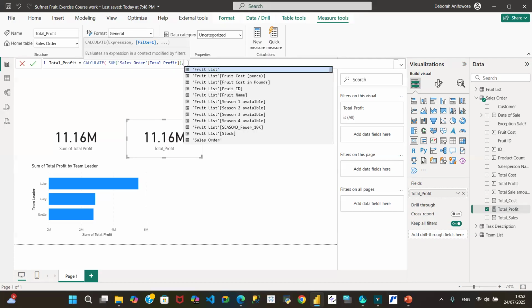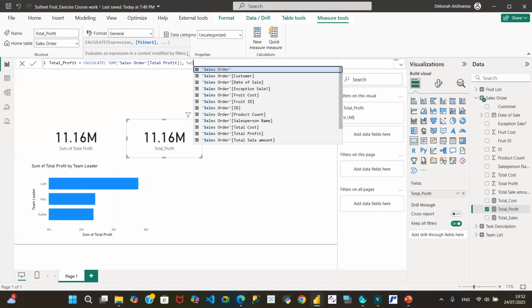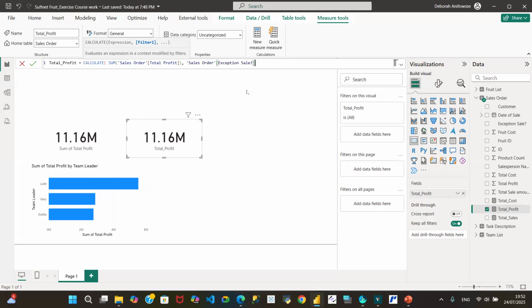So I'm going to put comma. Now it's highlighted the filter, like what filter do you want to apply? So I'm going to say where sales, and it's bringing all the columns in sales. If you are typing and this doesn't happen, something is not right. It has to come up. I'm looking for sales exception. If you find it, there we go. Sales exception. So we need it for where it is false. Where it is false.